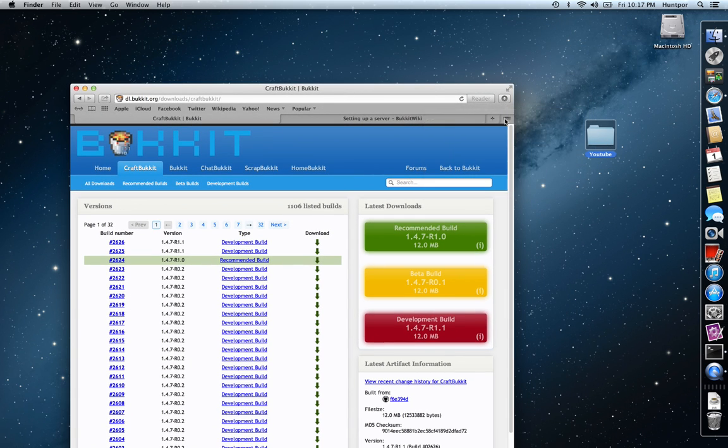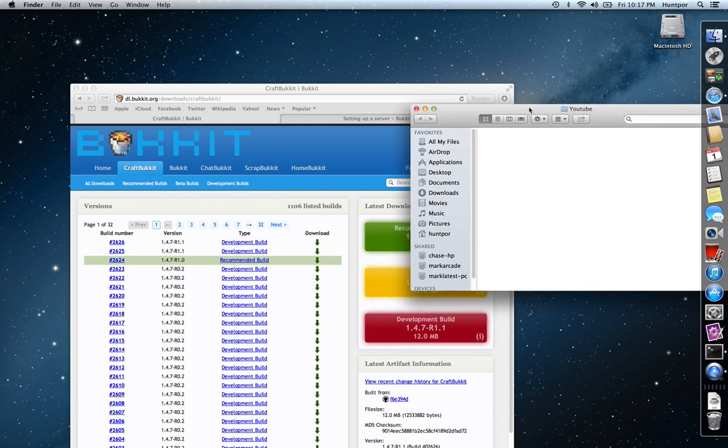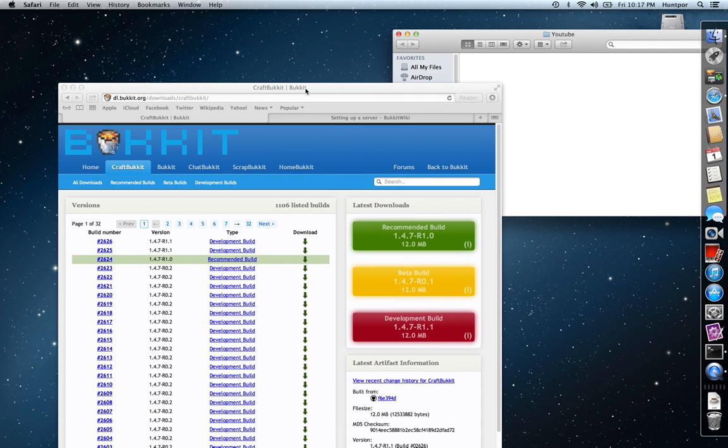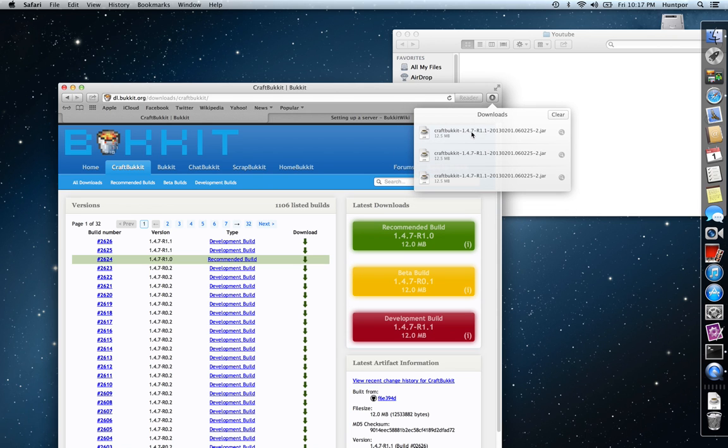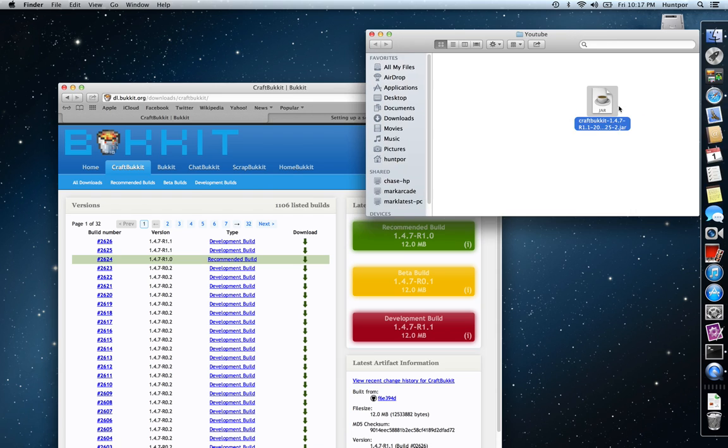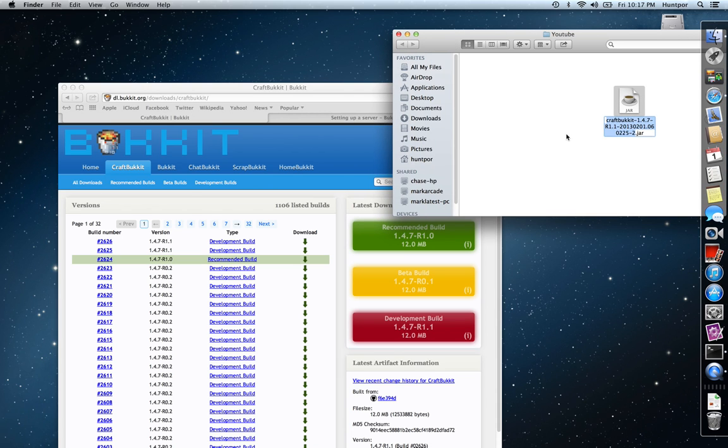Open your YouTube folder or your Minecraft server folder. Get the CraftBukkit that you downloaded, drag it in. You're going to left click, wait a couple seconds, and it's going to give you the option to rename it. You will want to rename it all the way up to craftbukkit. Left click.